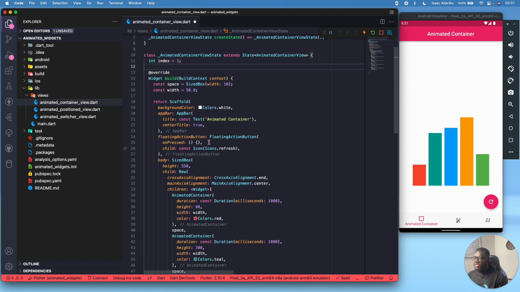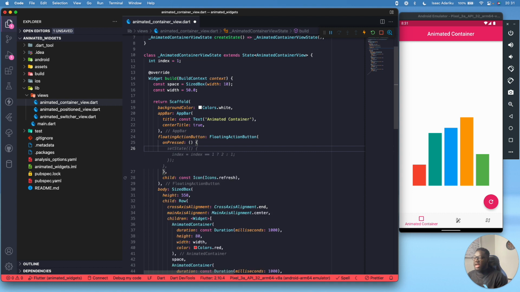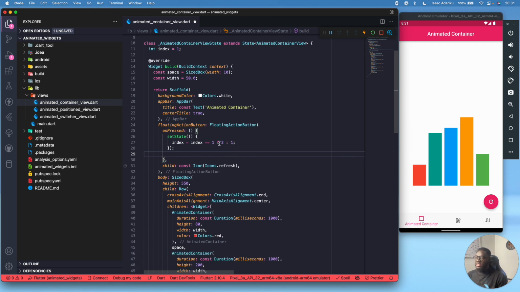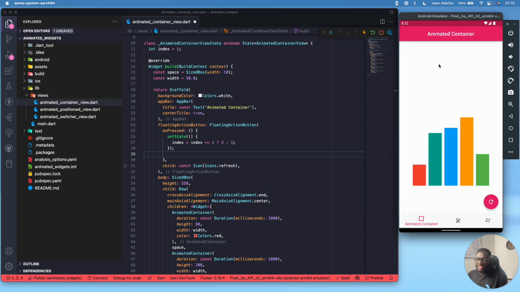Basically, I'll add a method that helps us to change it. GitHub Copilot has suggested that we use this method, so we'll use it this way. Basically, what this will do is that when the index is 1, it will change it to 2. Otherwise, it will change it to 1. So this should increase the height to double when the index is 1, and when it's not, it will bring it back to this.